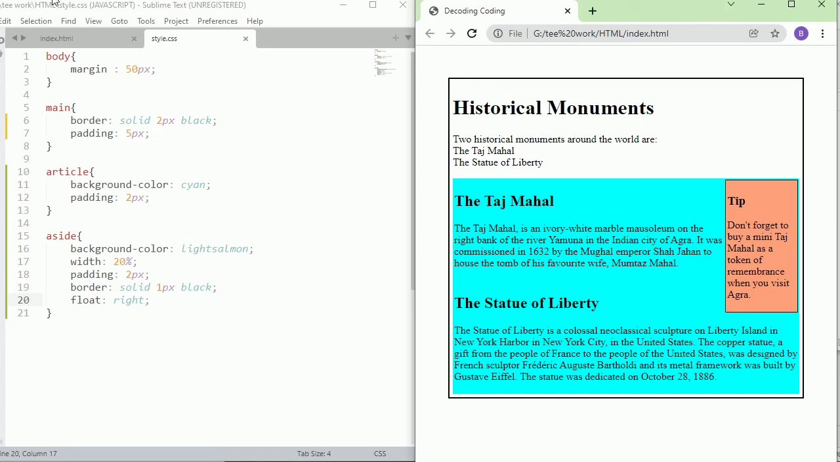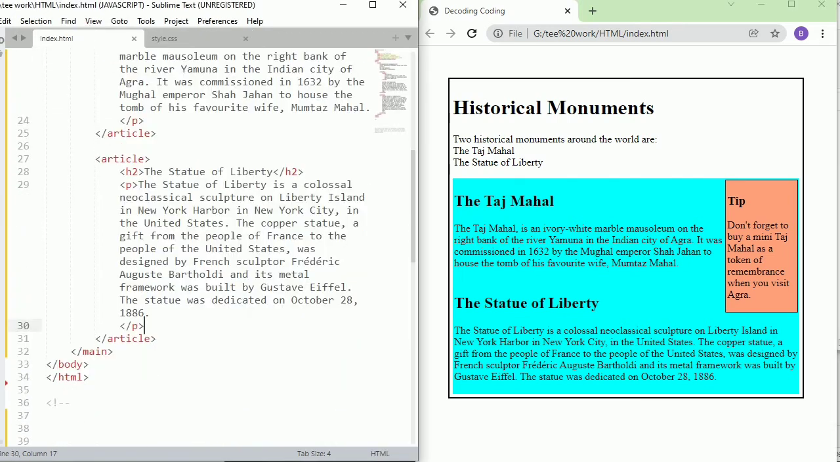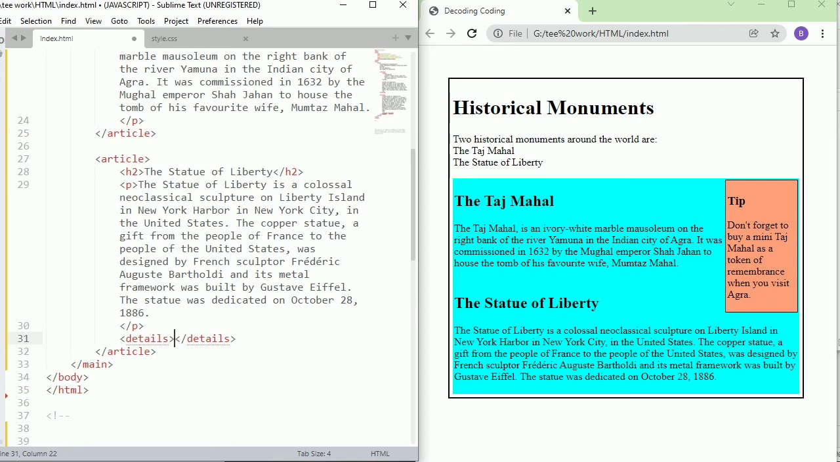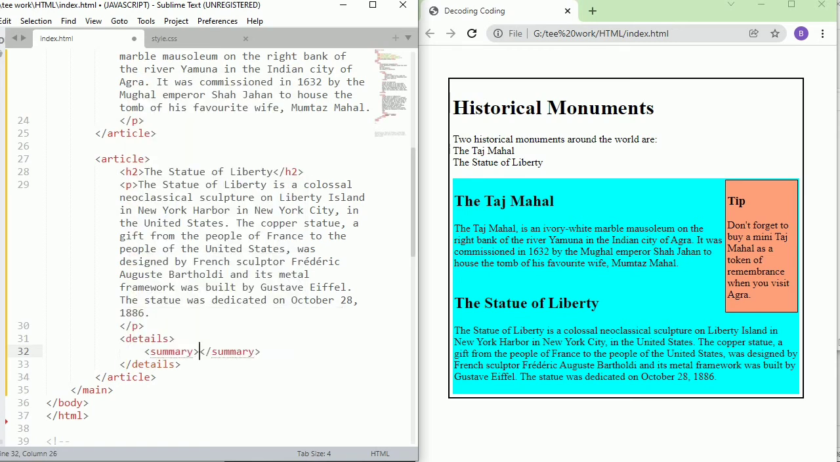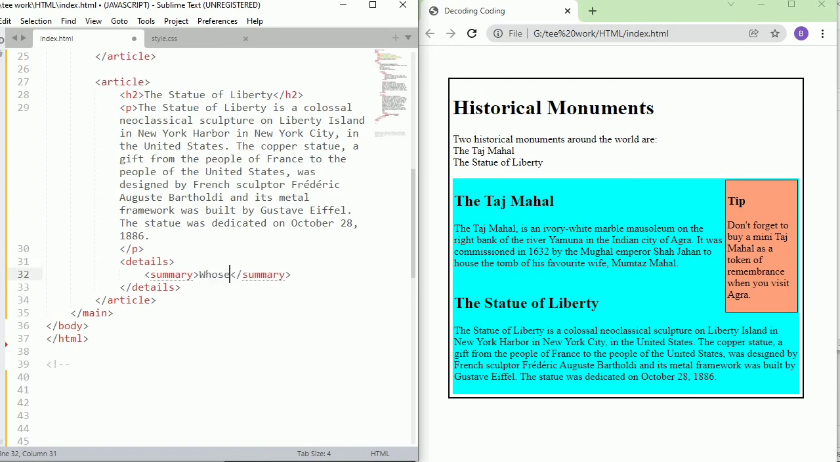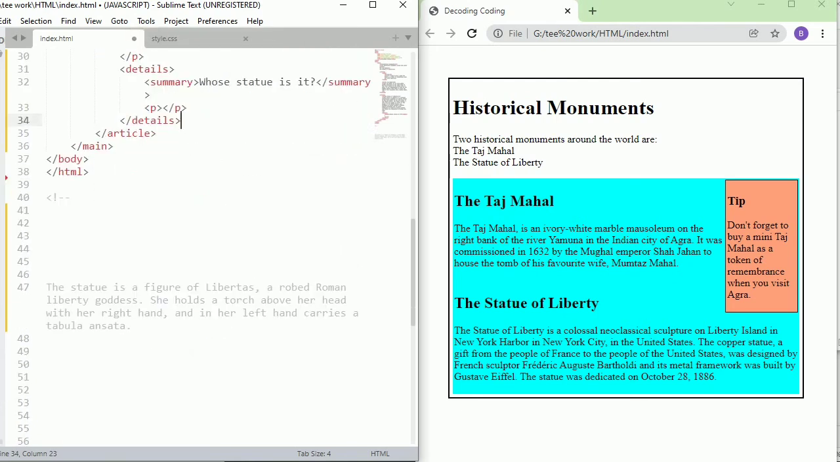The next tag that we're going to see is the details tag. Now the details tag I'm going to be adding inside the second article tag because this detail is going to be about the Statue of Liberty. So let's add our details tag. And after this, I told you that we use this summary tag within the details tag. So the heading about the details tag is going to be inside the summary tag. And we will write whose statue is it. So we're going to add a little extra detail about whose statue the Statue of Liberty is.